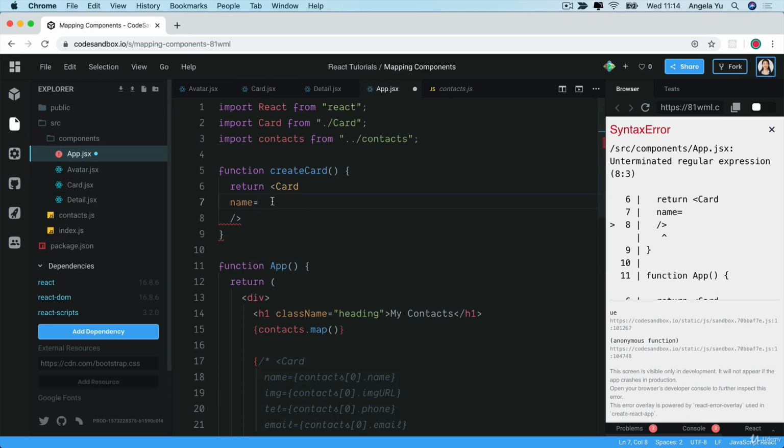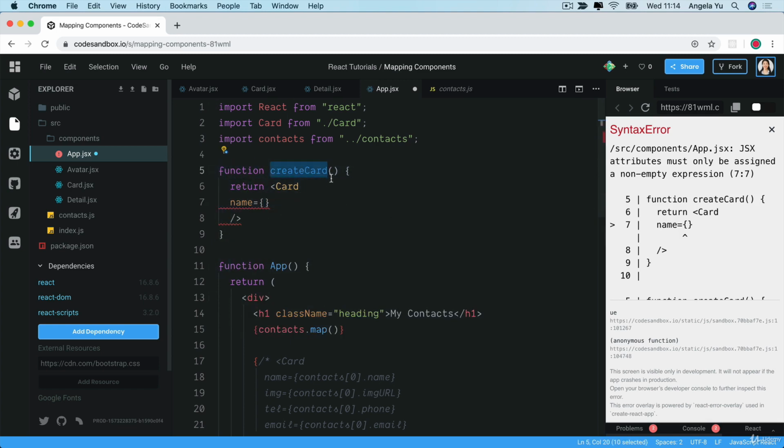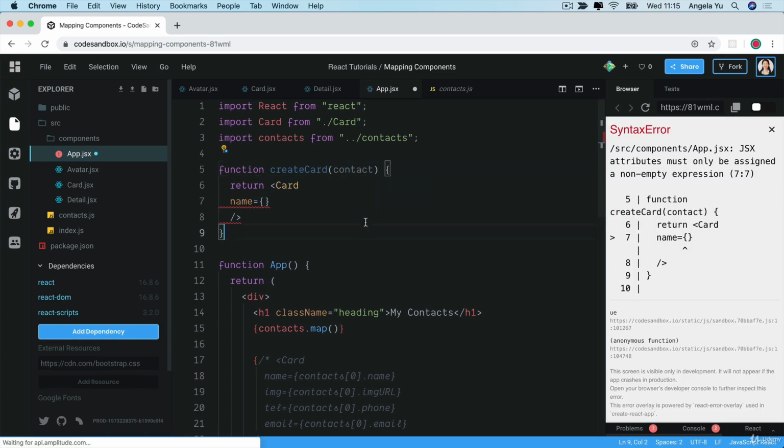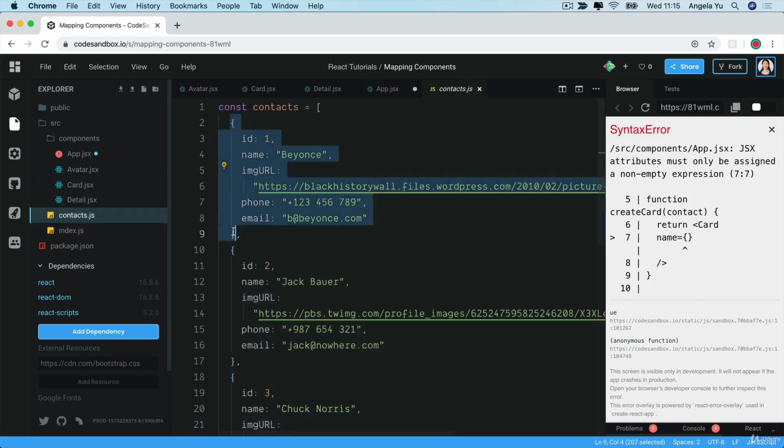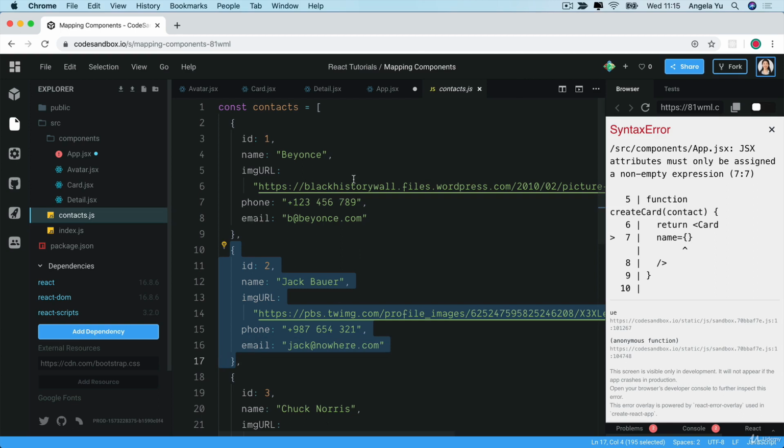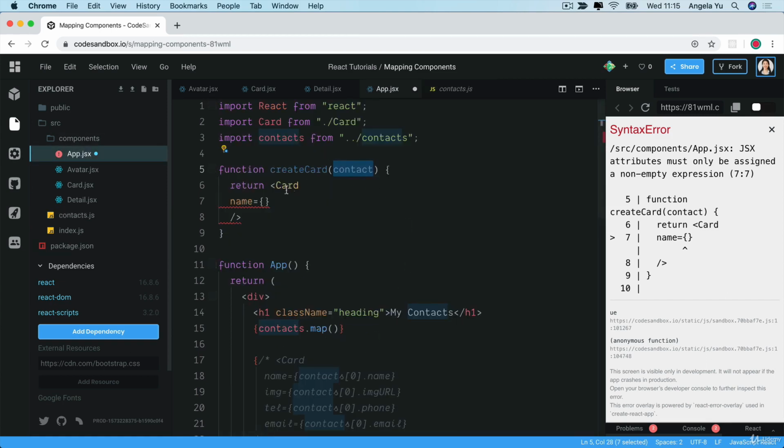Now this name property, I'm going to set it equal to some value, right? Let's imagine that this function createCard, when it gets called, gets passed a single contact. So not an array of contacts, but a single JavaScript object, such as this one or this one. And of course, each of these objects has properties such as id, name, and imageURL that we can tap into inside the function. So I could set the name property of the card component to equal contact.name.